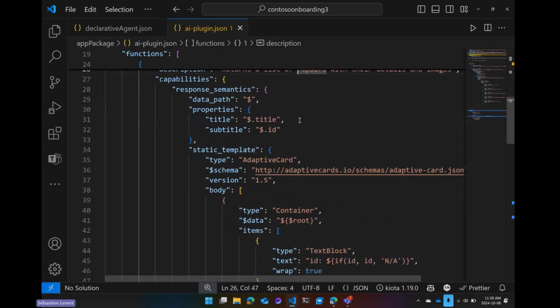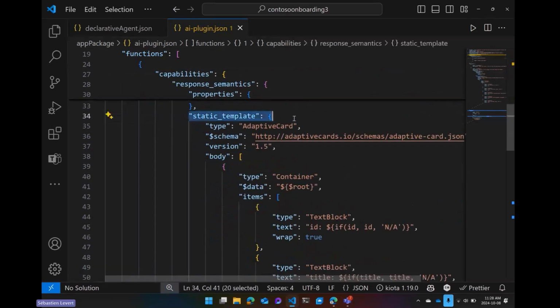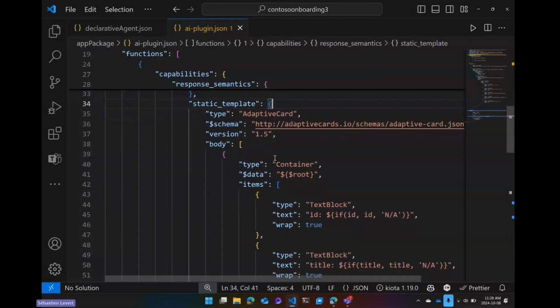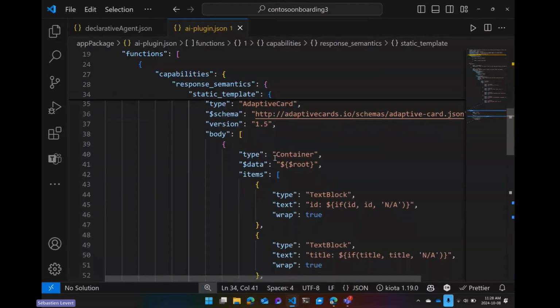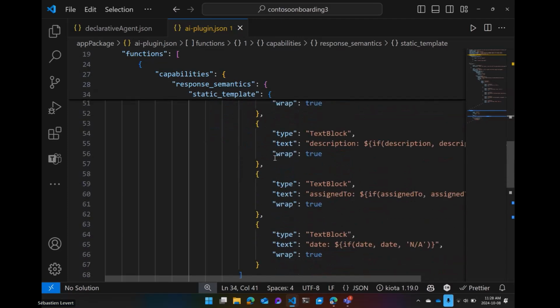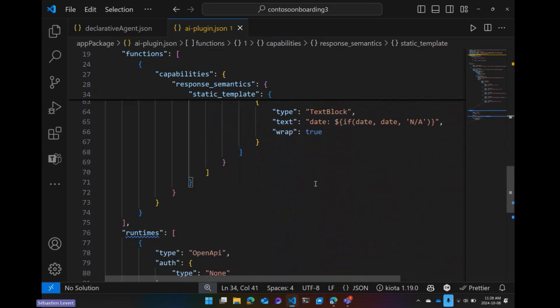And afterward, we can define, and that was automatically generated, an adaptive card. So when the results from the API are coming back, we will automatically snap an adaptive card on top of it to make it look really pretty, to make it look even more reliable, more useful for the end user that is using the Copilot agent. So that's the adaptive card here.